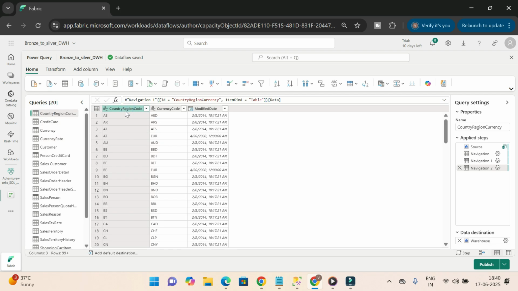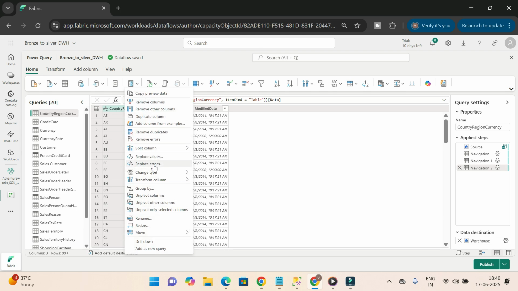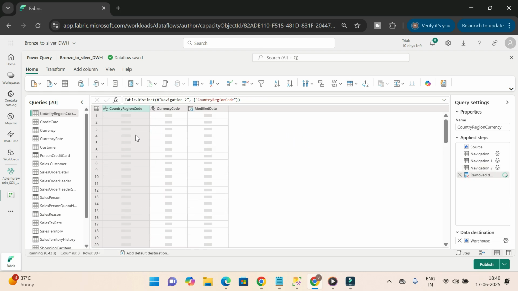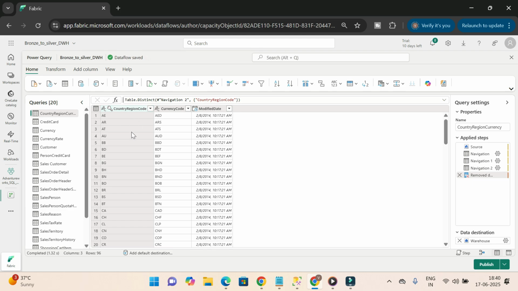Let's say in this case, I don't want to replace any values. I want to change the type. I want to just remove the column. I want to remove the other columns. I want to remove the duplicates. Let's say I click on remove the duplicates in this case, for example. It will check at the all-column level. If there are any duplicates, it is going to remove them, isn't it?